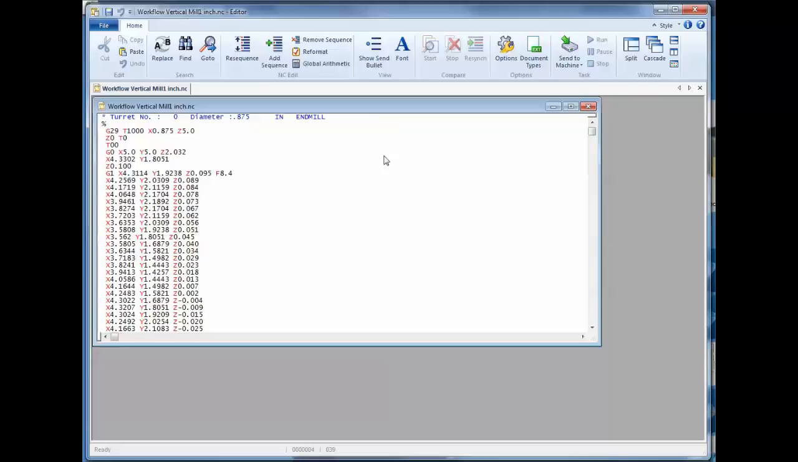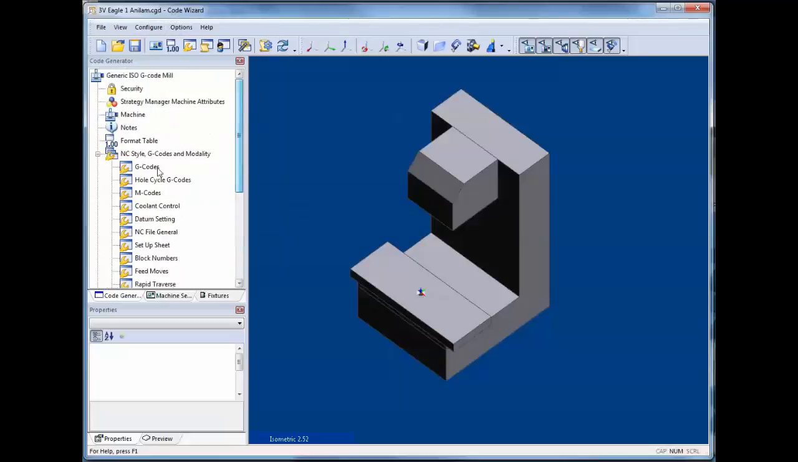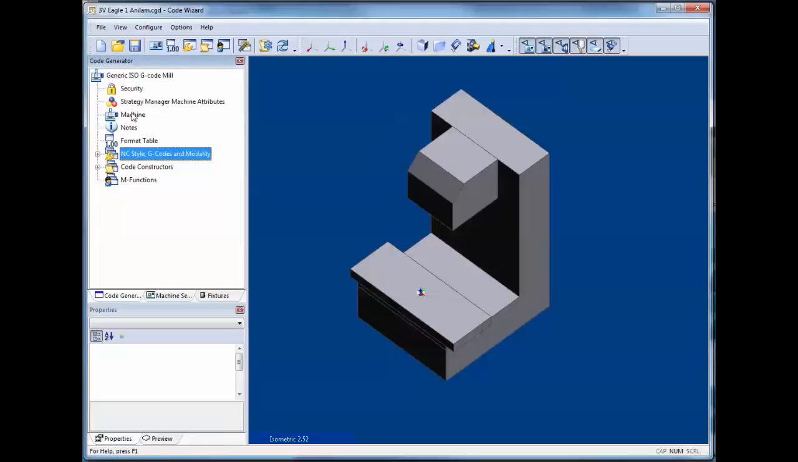Now, I've just posted this code. I'm in session. And Evo knows that I have that ANLM controller, that 3V Eagle, loaded. So what I can do now is go into that 3V Eagle with the ANLM, into the CGD file in Code Wizard, and you'll notice, remember we talked about the machine and our format table and our G code and our code constructors. Now I can start working on that post to make modifications.